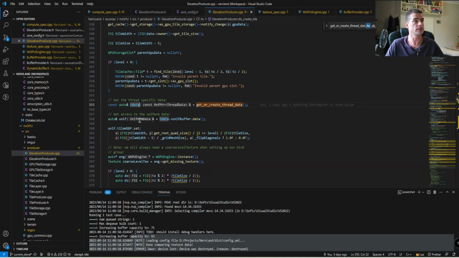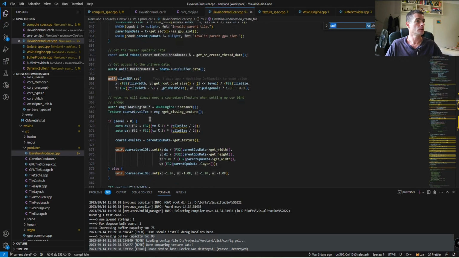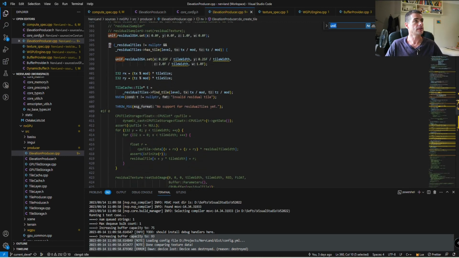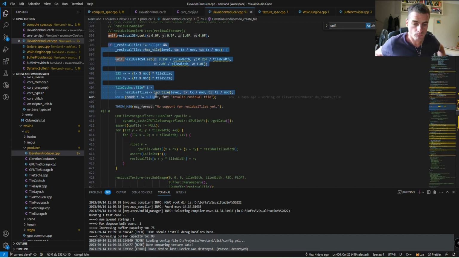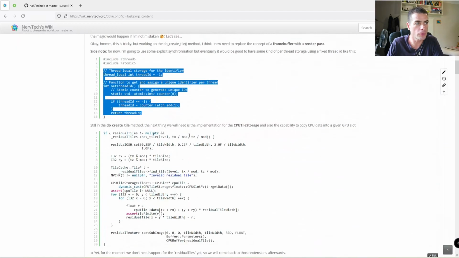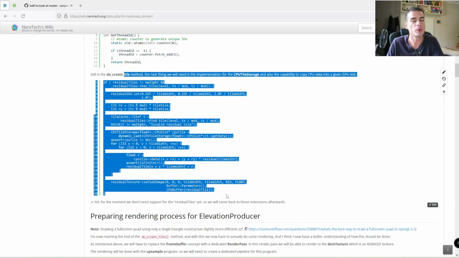From there, you get access to the thread data, and one of the first things you're going to do is to actually retrieve the uniform buffer and start populating those vector elements. So you have the first one here, another one in there, and there, and there, and so on. And yeah, concerning the residual tiles, this is supposed to be how you use the elevation producer, really. But you can still use that without residual tiles producer. And so for now, I'm just disabling this part. This is what I mentioned, in fact, a bit before or a bit after. Yeah, this part here. We don't really need to support that for now.